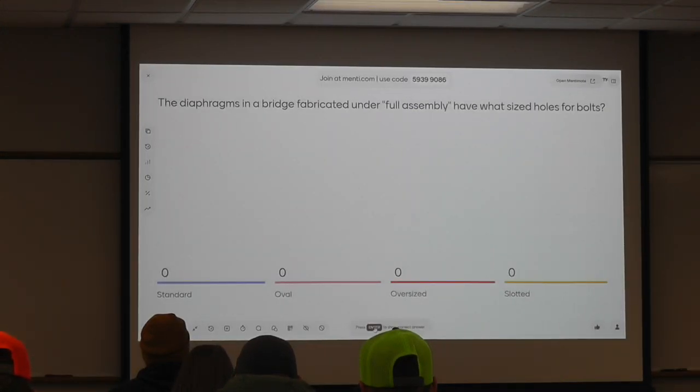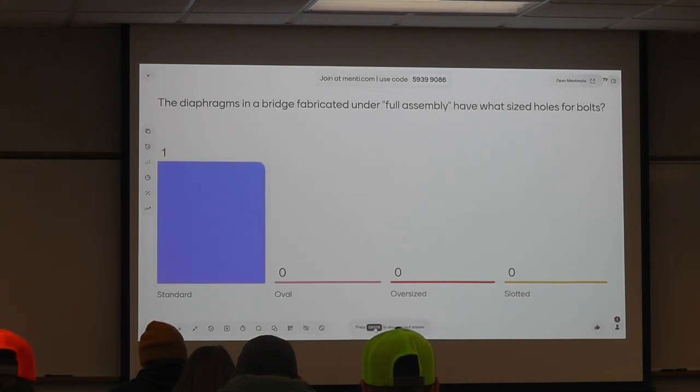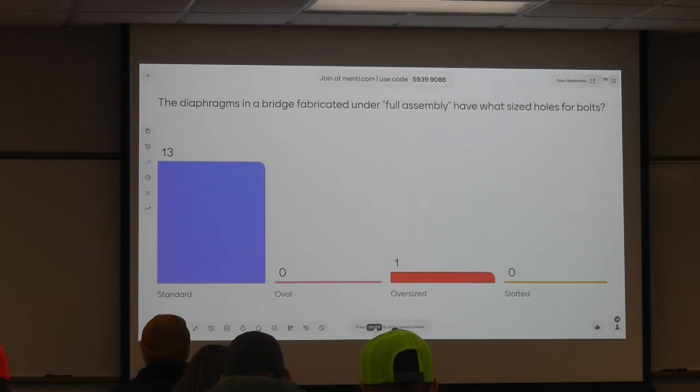Diaphragms in a bridge fabricated under full assembly have what size bolt holes? Standard, an ovular, an oversized, or a slotted. So again, full assembly bolt holes in diaphragms. Overwhelmingly the standard size hole, is that correct? So how much bigger is that, the bolt diameter? 1/16. And if it was an oversized hole, how much bigger is it? Right, good job.